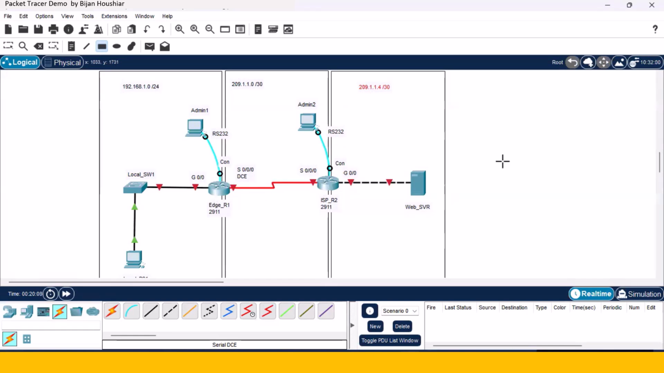This completes this part of the demonstration. In the next video, I'll demonstrate how to start configuring the routers.